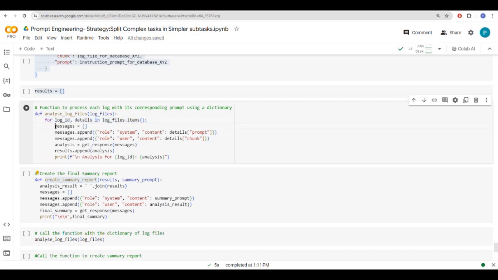Then we have these messages, as we talked about earlier many times. This messages initializes an empty list to store messages that will be sent to the model, and then the messages dot append is where we add our system prompt. This adds a message with the role of system, which usually represents instructions or contextual information, our prompt instruction, and the content of this message is taken from the details prompt, which should contain the prompt or the context for the log analysis.